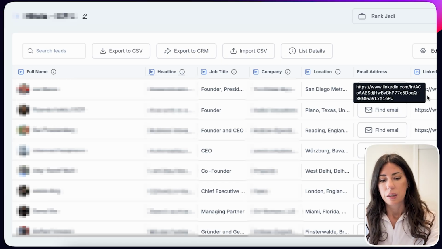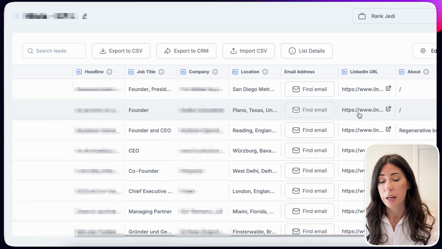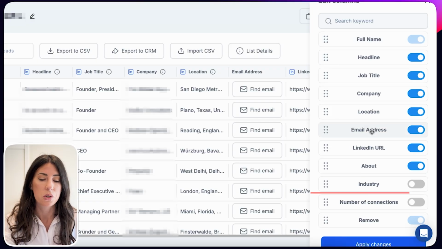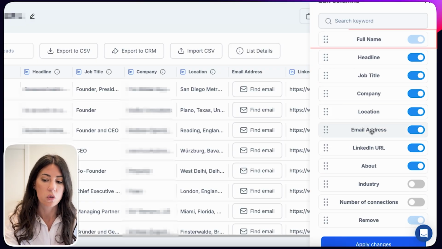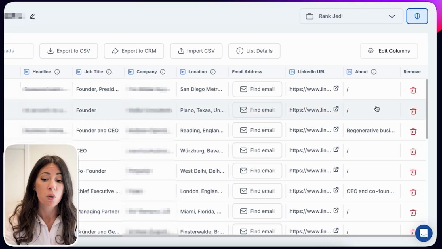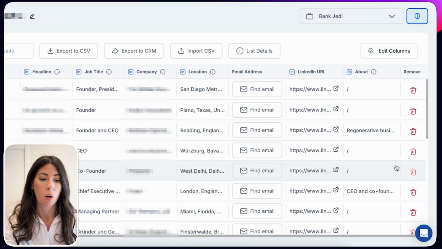And you will see here that the list of information that we're getting is quite a bit. So we're getting the industry, company, job title, name, etc. If there are specific people you want to remove, you can also remove them directly from the column in HeyReach.